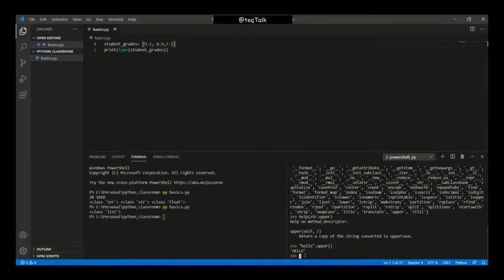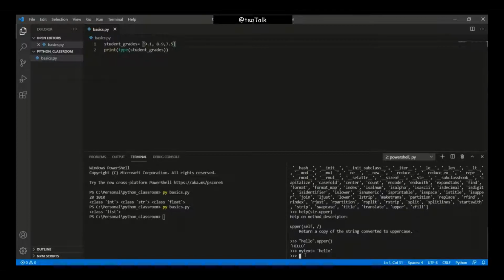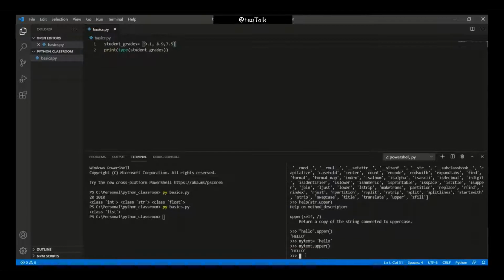So the same thing you can do with your variable as well. Suppose you are saving your hello within a variable, my text equals hello. Now if you use my text dot upper round brackets and press enter, you will have the same kind of output here.